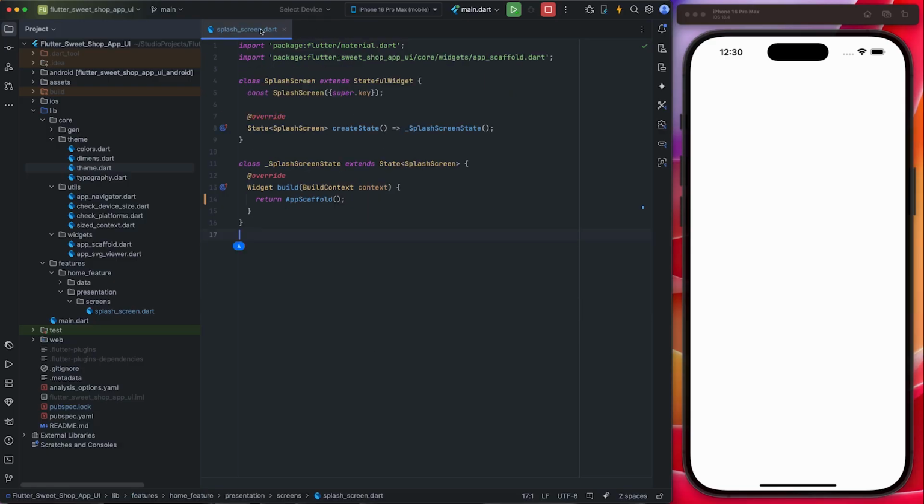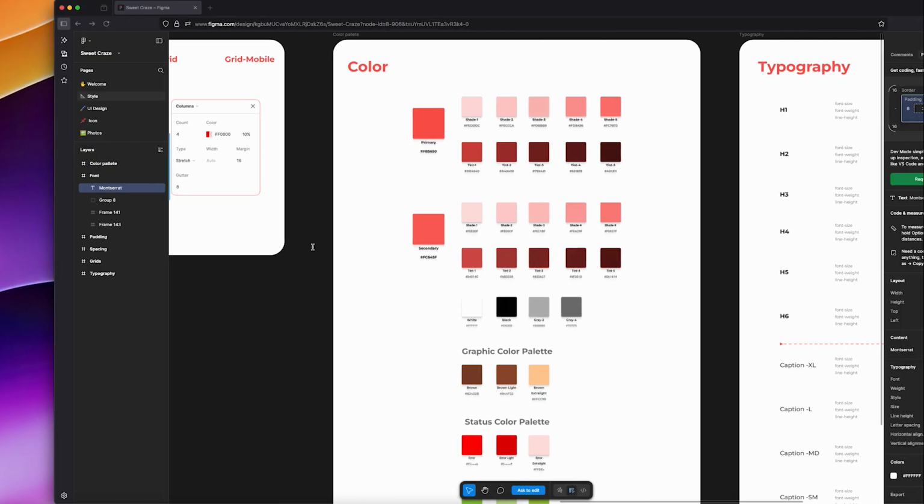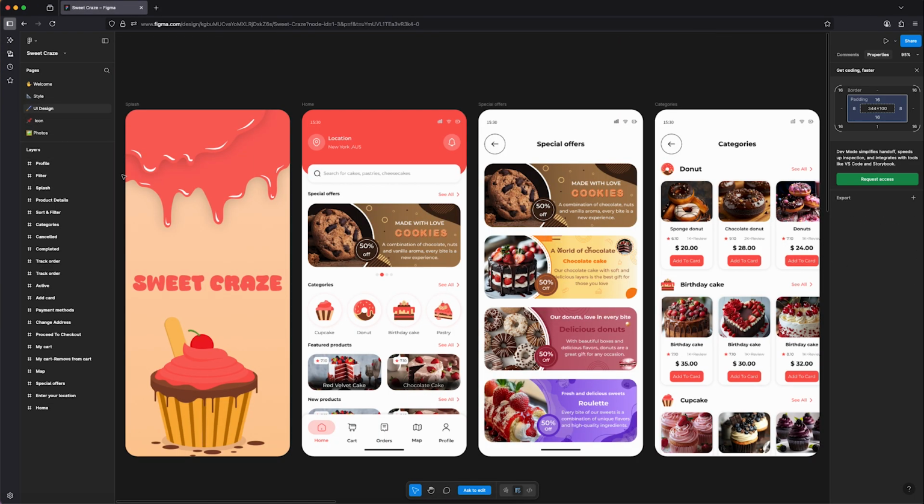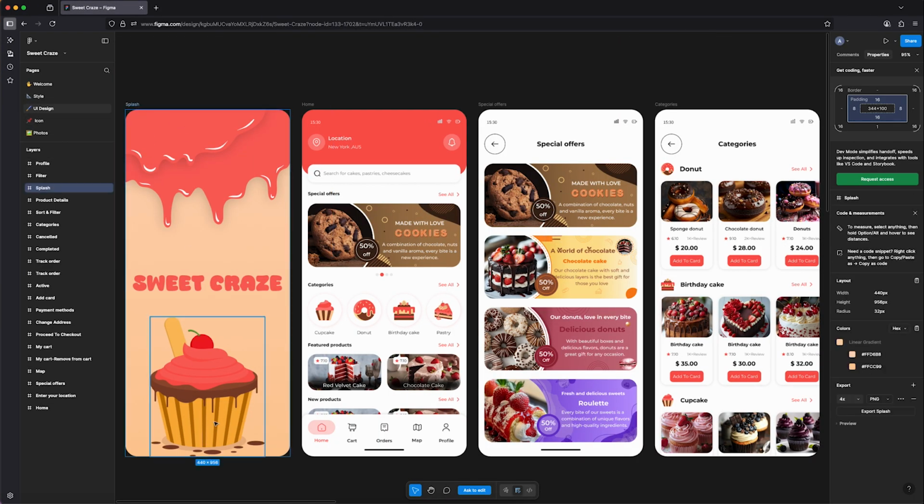Now let's implement the splash screen. Before implementing this screen, I should mention that since this is an educational project, I'll create this screen using Flutter classes and call it in the main file. However, it's better to use native splash screen implementations, like the flutter_native_splash package, for production.